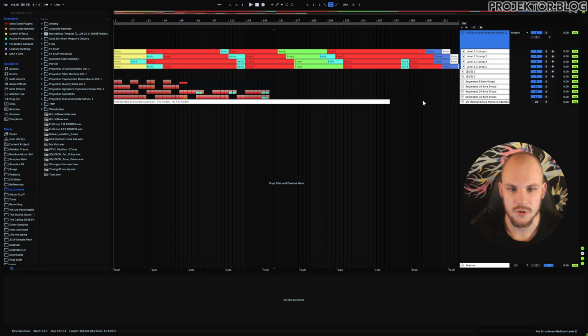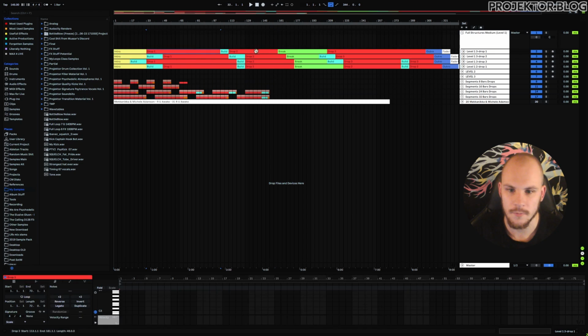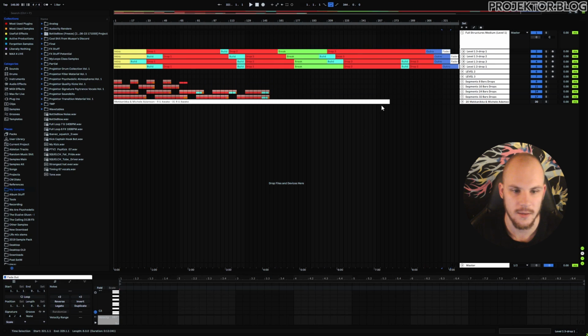So macro structures are the most outer shell of your structure, kind of the big picture of your track. You can see how they're laid out. Here we have intro, drop 1, build, drop 2, break, drop 3, outro and fade. So this is the structure of the whole track, the bigger picture.